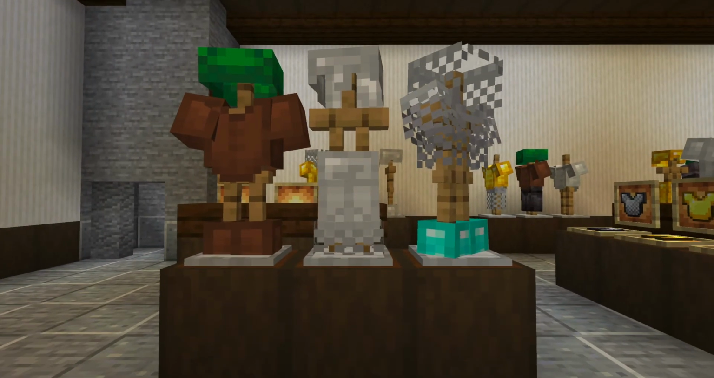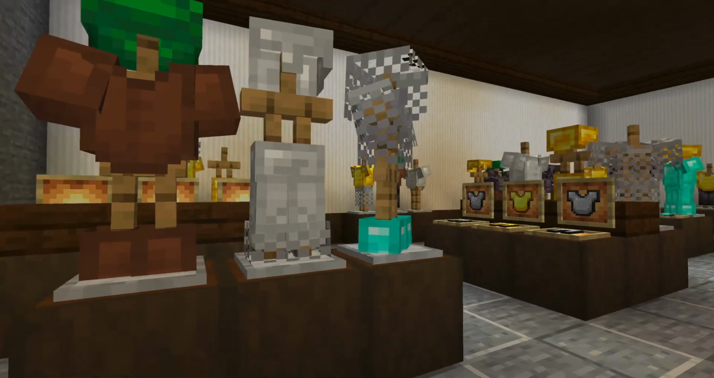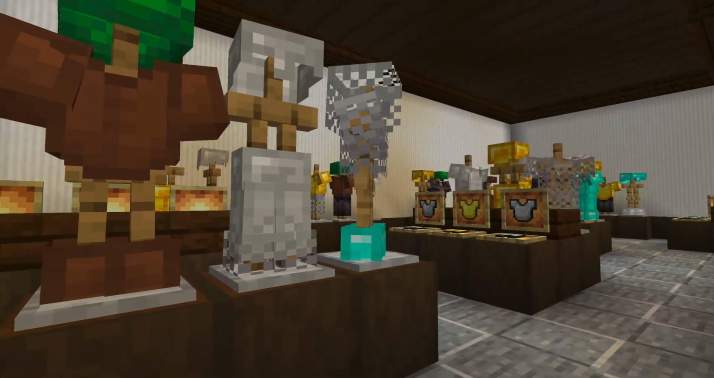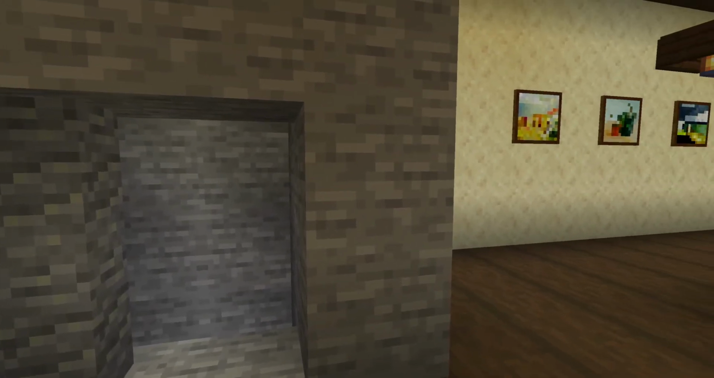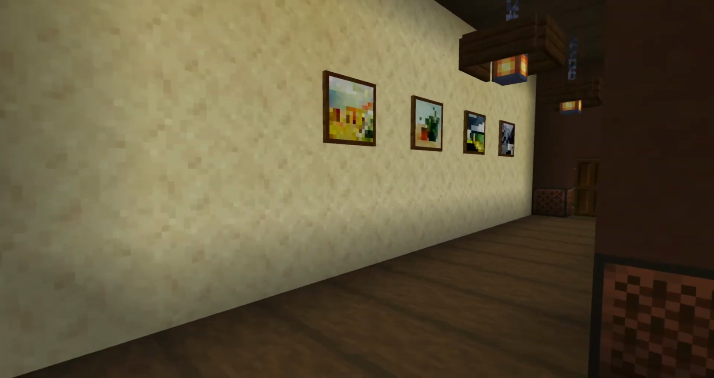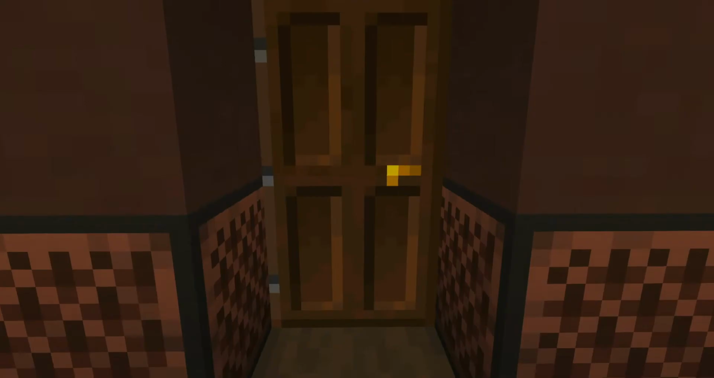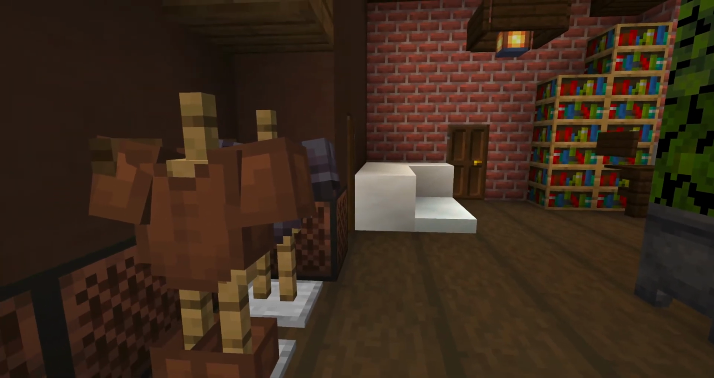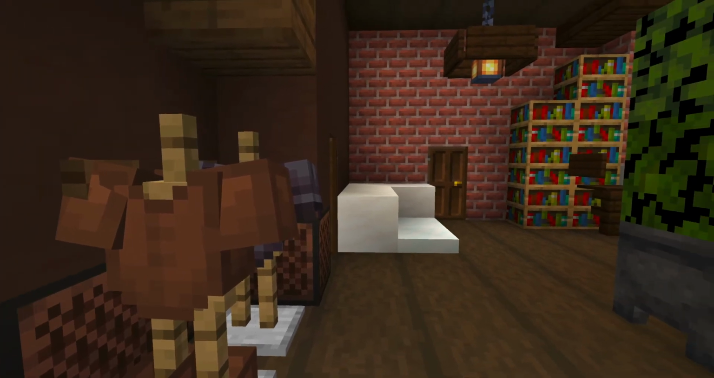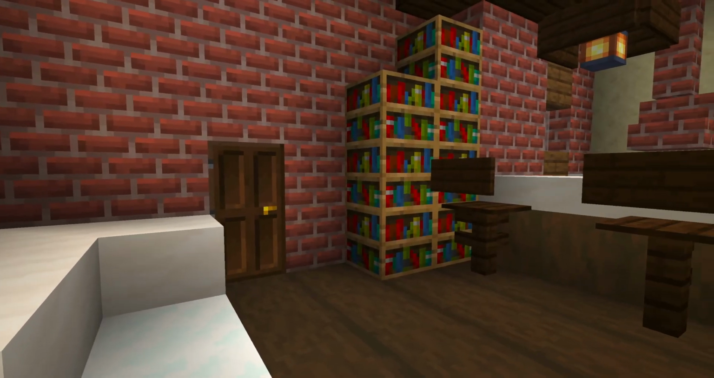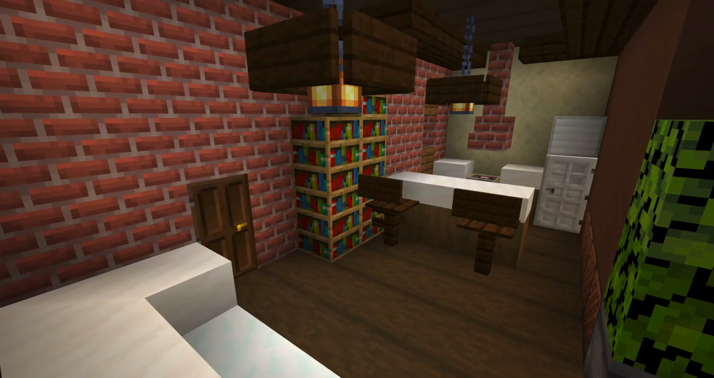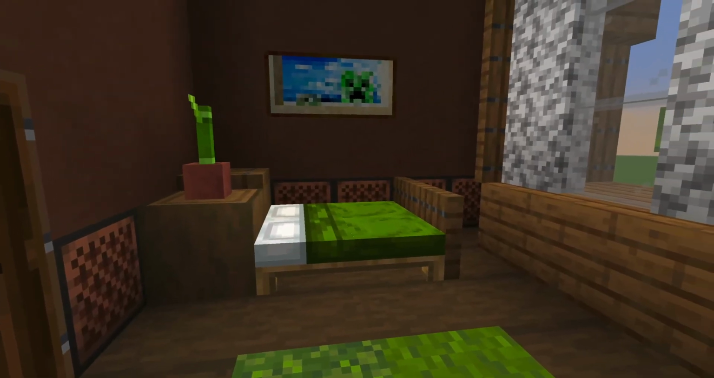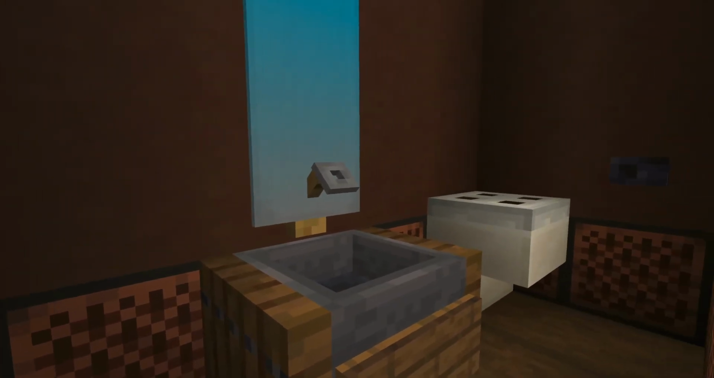The interior of the bottom level of this apartment building, which has been turned into a department store. And the beautiful apartments upstairs. We've got a coat rack, a beautiful living space, a kitchen area, a bedroom with a beautiful window, and a small bathroom.